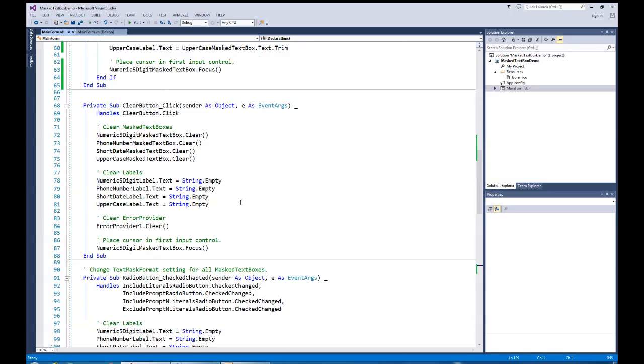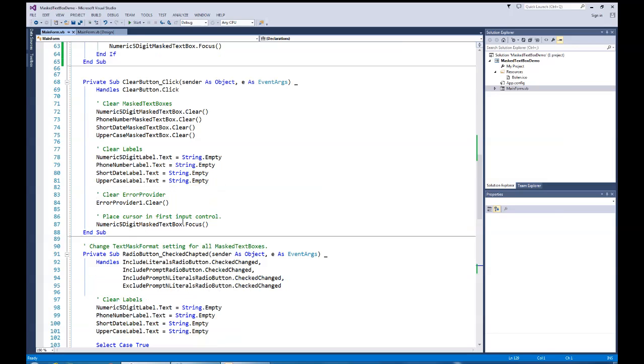Now the clear button, once again, we come through and we're going to clear out all the text boxes of whatever is in there. We're also going to clear out our labels. We're going to clear any errors in the error provider, and we're going to put our cursor back into the first control. So that's our clear button event.